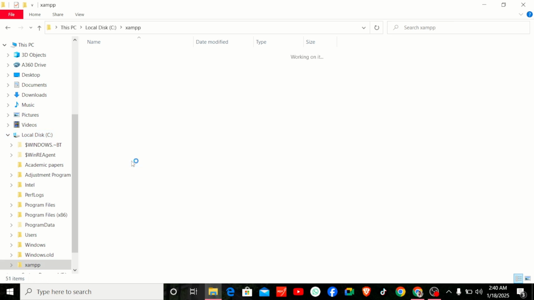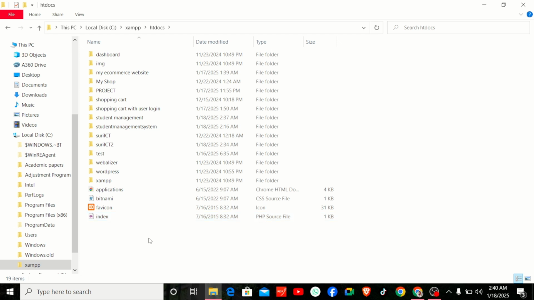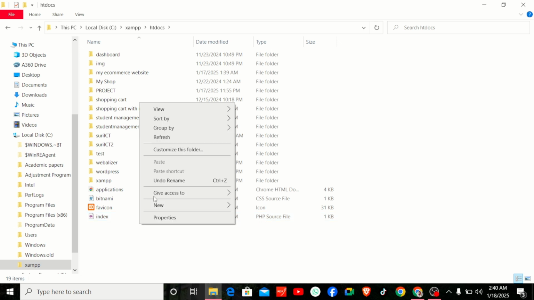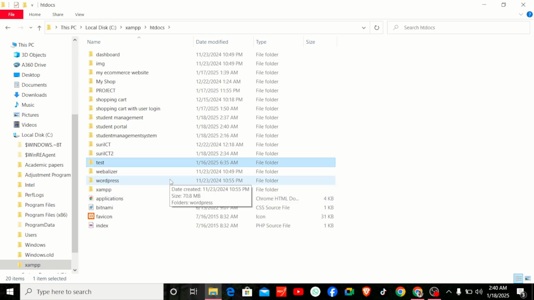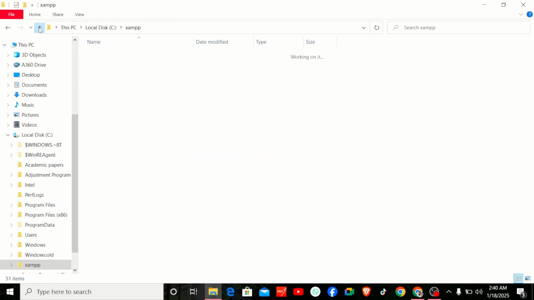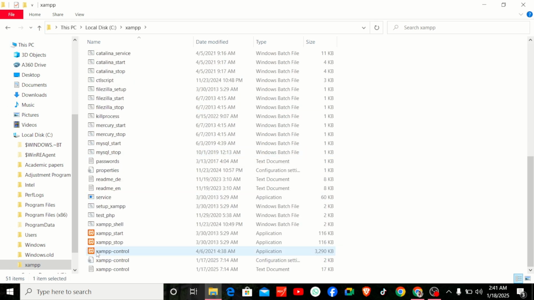Now open that folder. Then make sure you locate this folder called htdocs. Inside here is where you're going to create your folder. You can give it a name, like I can say student photo, like that.